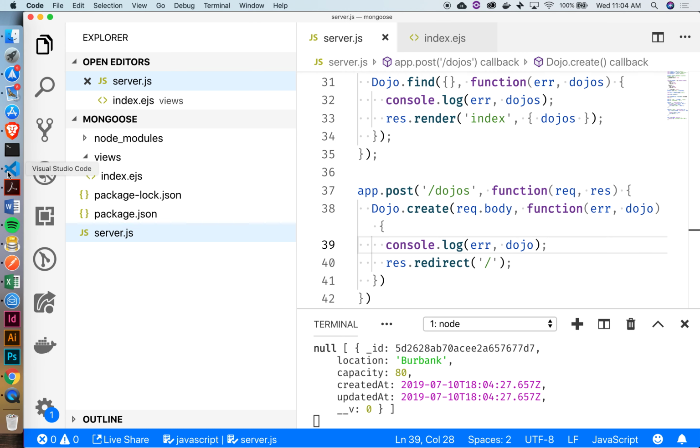Okay, now let's try to create that again. No, because the change that I made was actually on the back end. So if I had made some change on the front end, then of course I would need to refresh my front end. So here we've got null, so no errors, and we've got this new document. So this is quite nice. We've got our ID, we've got our location, our capacity, created and updated. Nice. We didn't have to do anything to get those two timestamps.